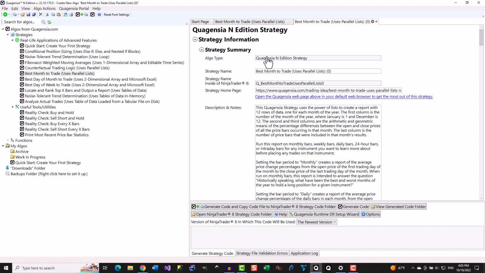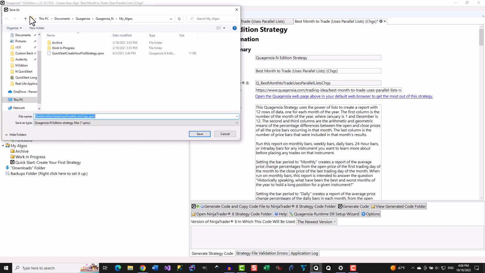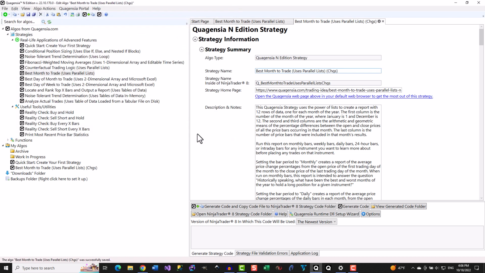After creating a copy of the strategy so you can edit it, you need to save it to the MyAlgos folder on your computer before continuing. Change its name here, then click the Save button. Notice that the Save As window already defaults to the MyAlgos folder, so all you need to do is click Save. Now it shows up in the MyAlgos folder from within Quigencia and can be edited.